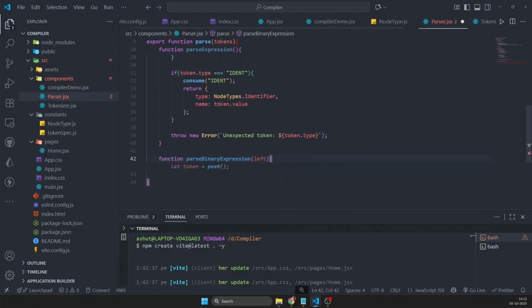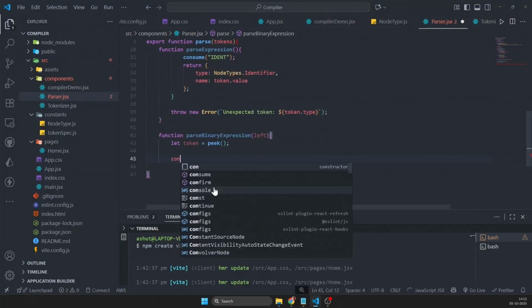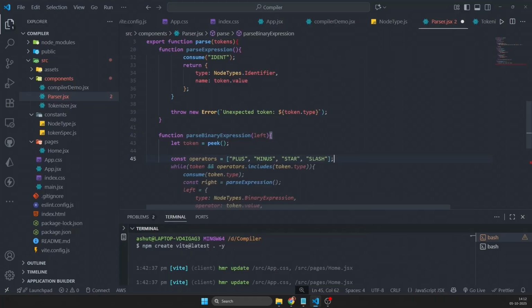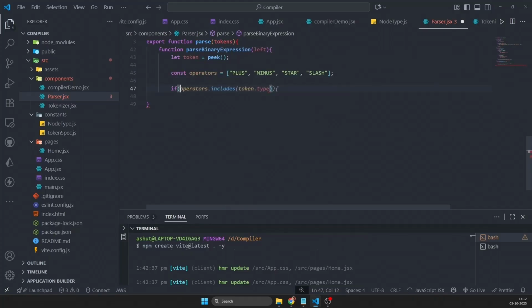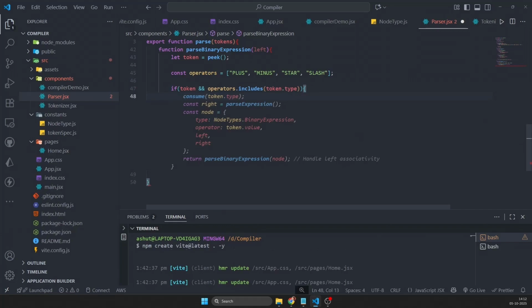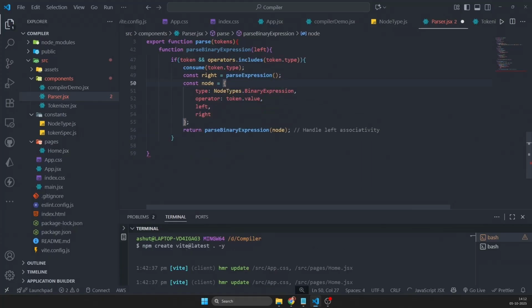Then for operators, we are creating these four: plus, minus, star and slash. Create an if condition to check for the operators and the left-right precedence according to the binary expression, which we will define later. Parse binary expression. Okay.